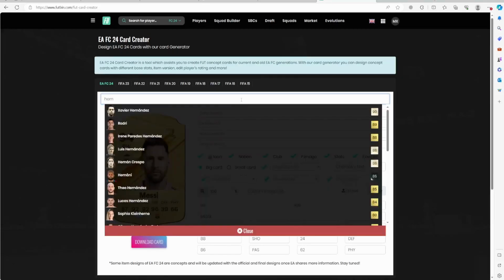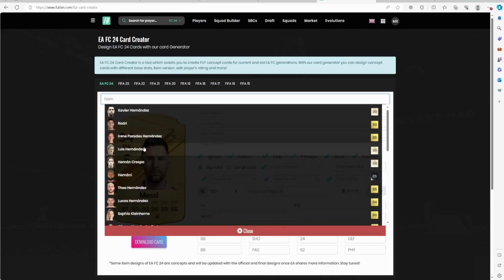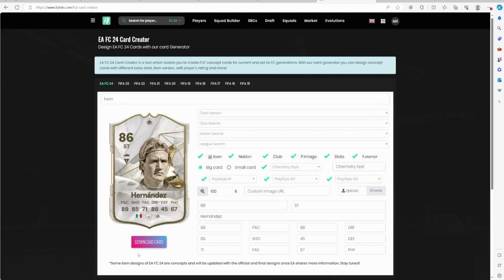So let's say I'm doing a Hernandez review. I don't know why I can't spell all of a sudden, what is wrong with me, but yeah, Hernandez is right here. You press on the card and all you have to do is just press download, and it's just that simple. If you don't like the image as well, you can change it by putting a URL inside of here for your own custom image.